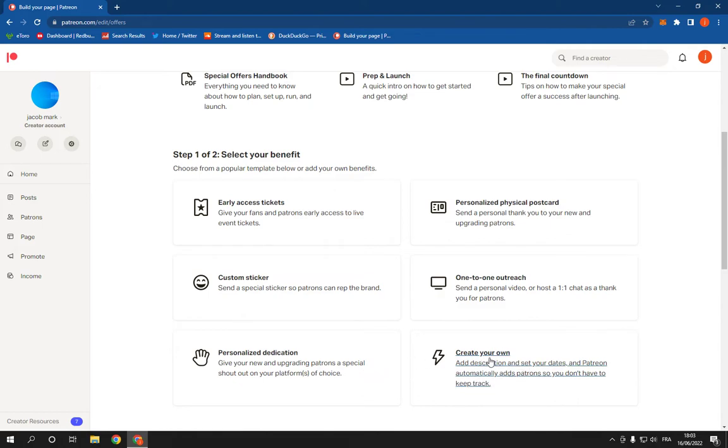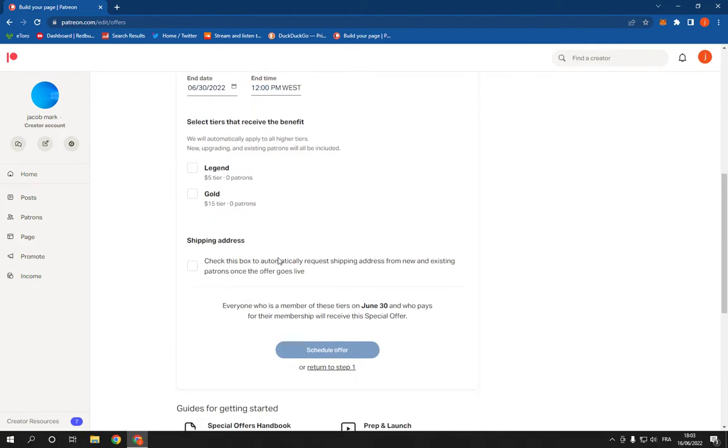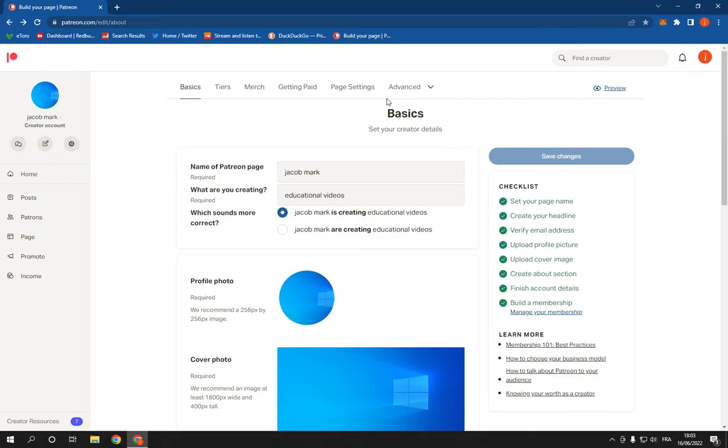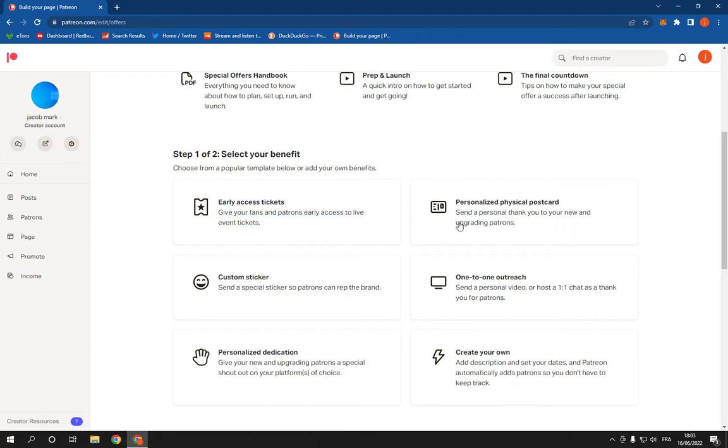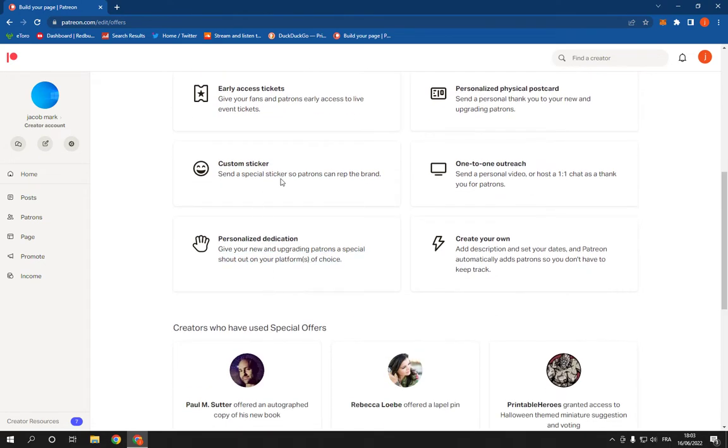You can create your own from here, as you can see, and you have many options actually. You have the early access tickets, one-to-one outreach, custom sticker, and many others.